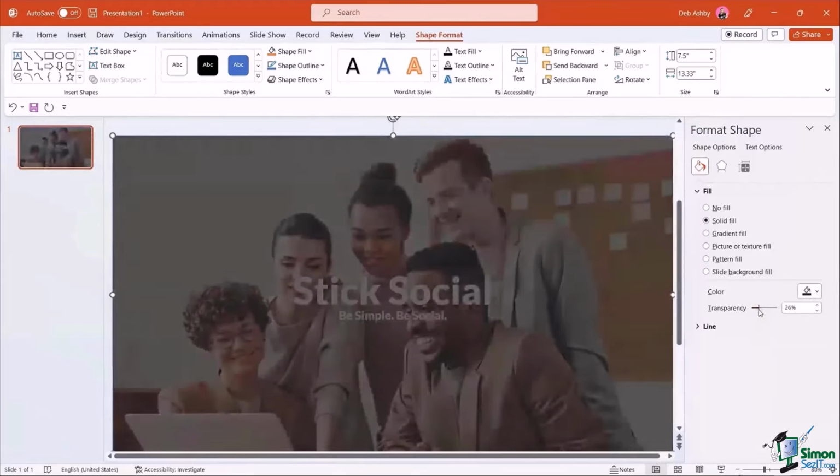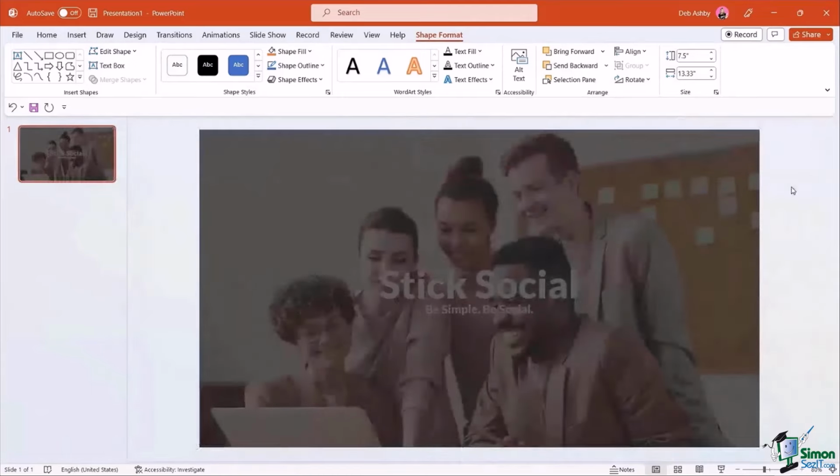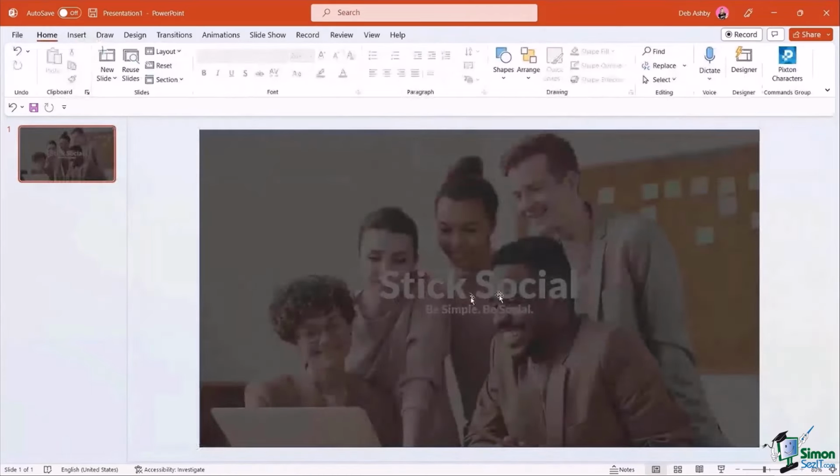So this is pretty much personal preference, but it just means that the image isn't so bright. When we pull that text forward, it's really going to stand out. So I'm going to take mine down to, I think 26% is about right. Let's close the Format Shape pane. Now what I need to do is bring that text forward, because currently we have this transparent overlay over the top.